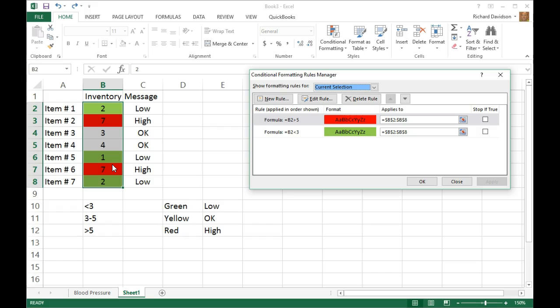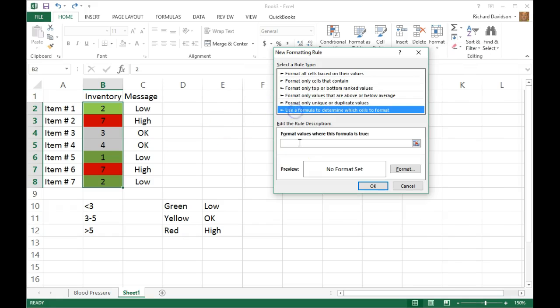The only other thing we have left is the 3 to 5. And there's in essence two criteria for this rule. It must be greater than or equal to 3 and less than or equal to 5. And we're going to use a command that we learned about this week called AND, because an AND says both conditions, or however many conditions we put into the equation, must be true.